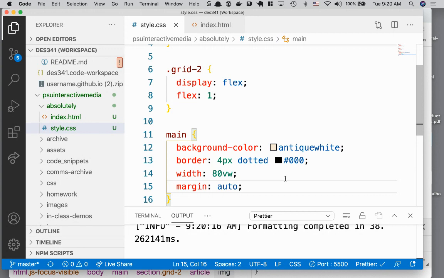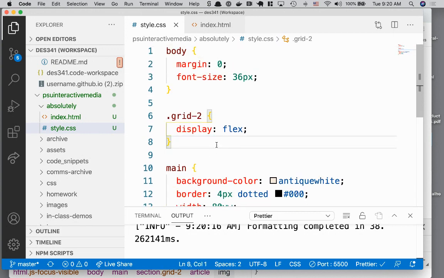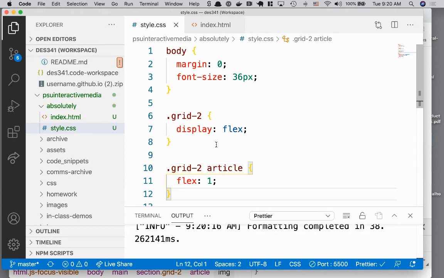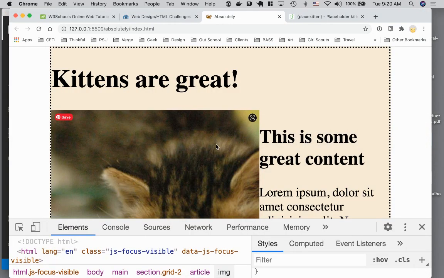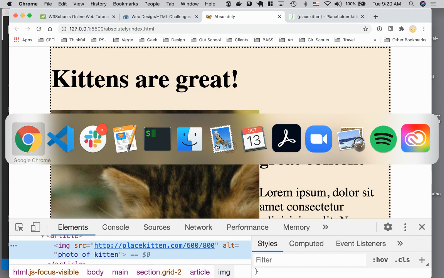Let's see, what should we do? Oh, right, so the flex on the grid isn't working. So what we have to do is say, find me a class called grid2, and inside of it, find any article, and make those be a flex of 1. And then that way, each one will be equal parts 1 and 1, and then they'll be 50%, maybe. Come on. Oh, you know why?